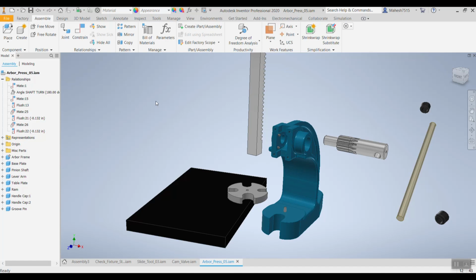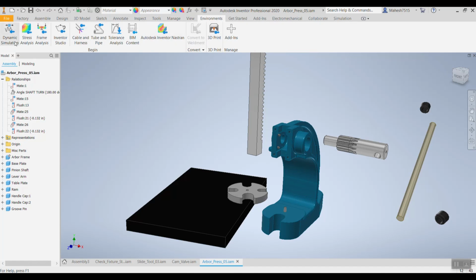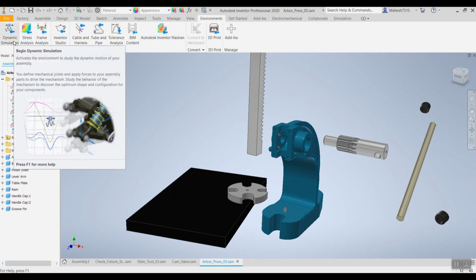And if you are going for dynamic simulation and you have already used joints, it will automatically identify all the joints together. Otherwise, we have to specify the joints and the way they are going to act in an assembly. We have to specify from scratch when going for dynamic simulation. If we have already used joints, it will take from there. It's not necessary for us to give the constraints again when going to simulation.